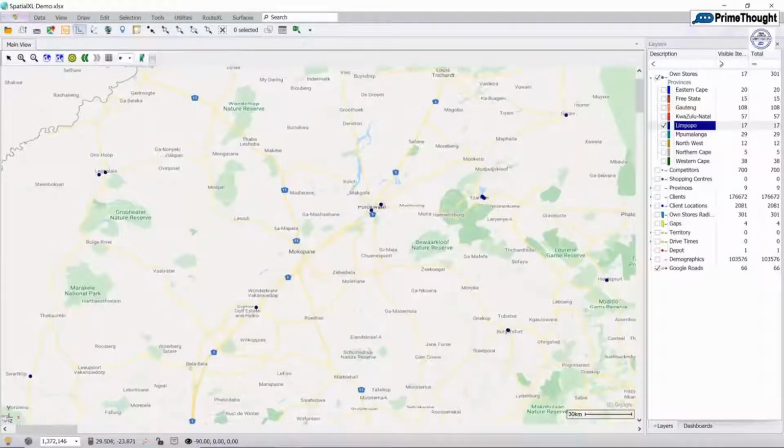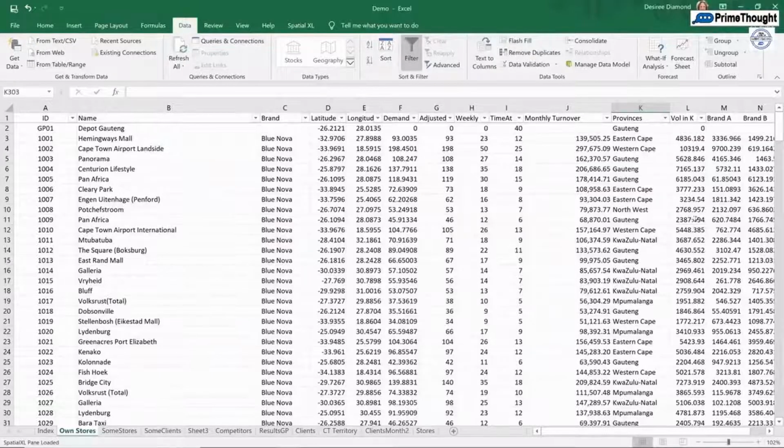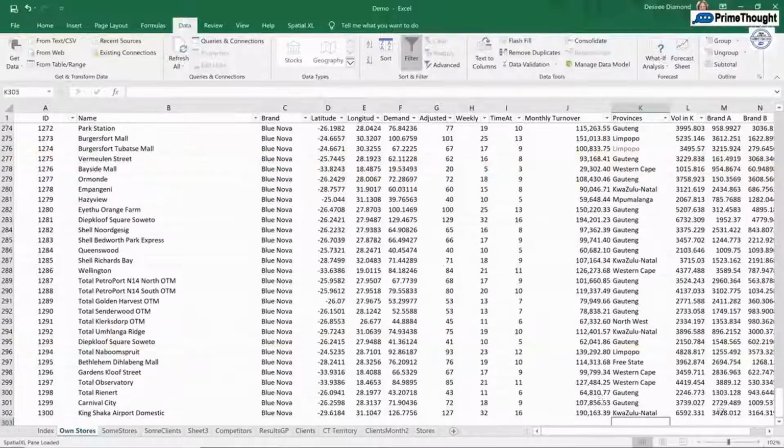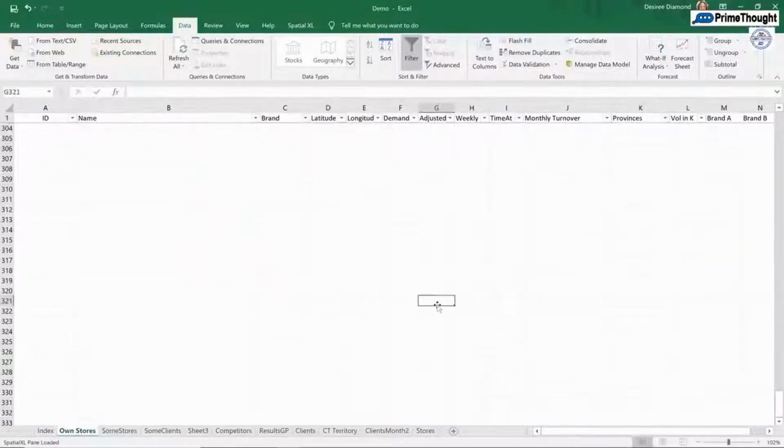So let's say that this point here was misclassified and should be up here. We can simply pick up the coordinates from the correct location and we can go ahead and paste that in Excel like that.